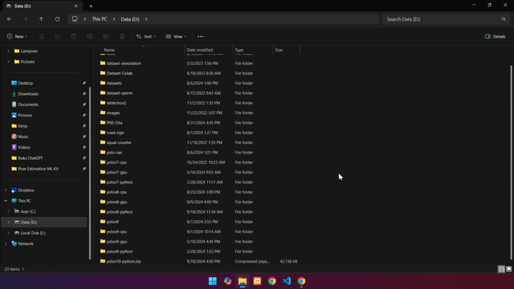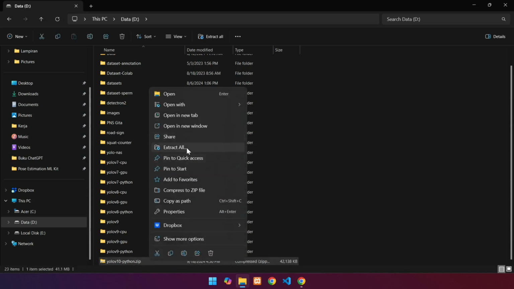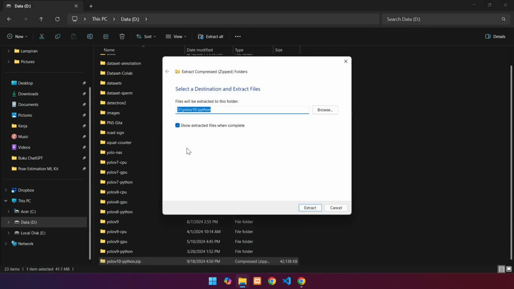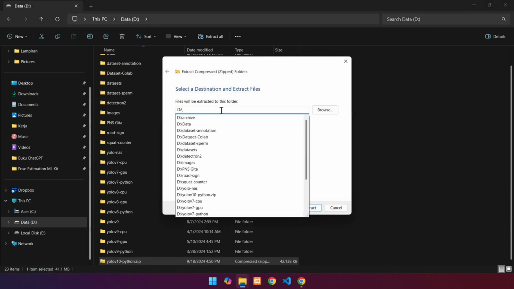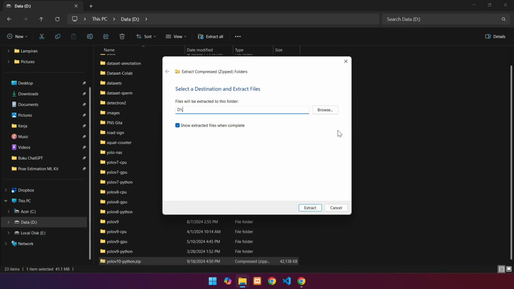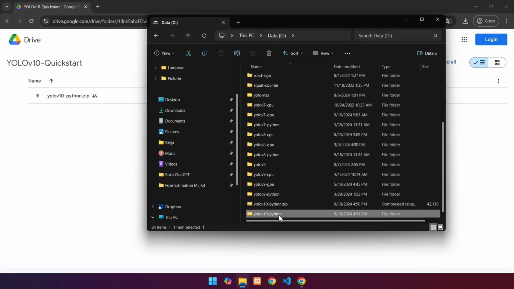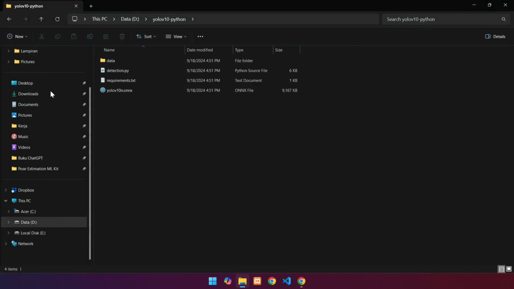The next step is to extract the source code. The extraction in this video is performed using Windows 11 tools. You can also use the WinRAR or 7-zip applications. To extract, right-click on the file and select Extract All. Enter the D directory in the destination folder. Click Extract. This is the extracted folder.